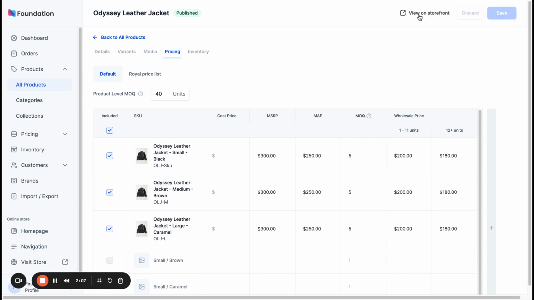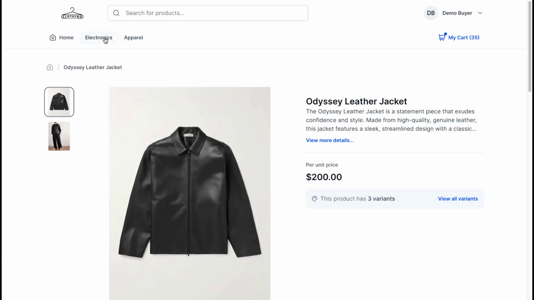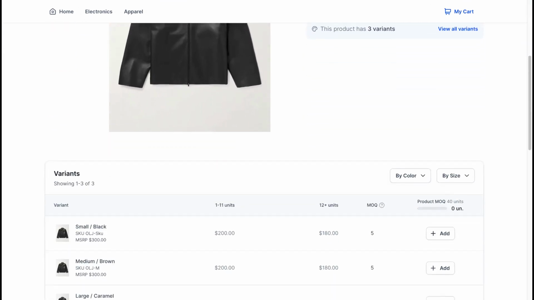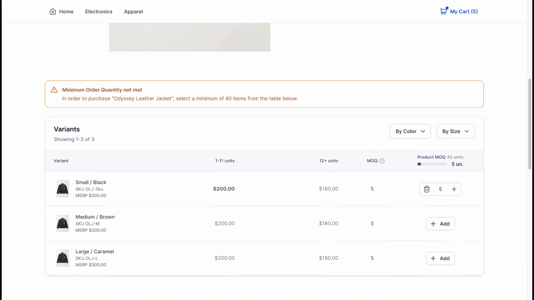And now let's look at how this looks from the buyer's perspective. Once the buyer is on the storefront and they navigate to this product, they can see the minimum order quantity for this particular product. So this is the number of SKUs that they need to add to cart for a successful checkout. When they hit the add to cart button, they automatically see that 5 units have been added and they can't go lower than five. Let's say they try to go below five, they won't be able to do that because the minimum order quantity for this particular SKU is 5 units.